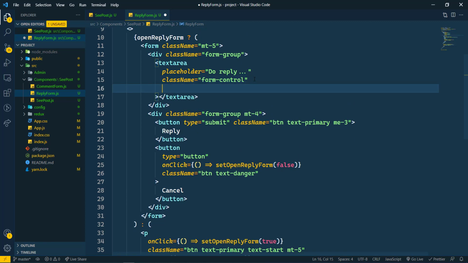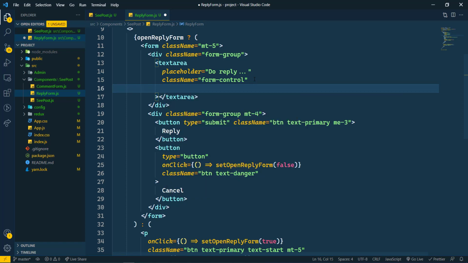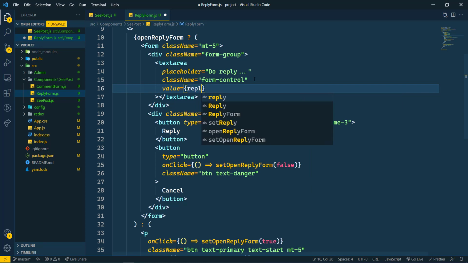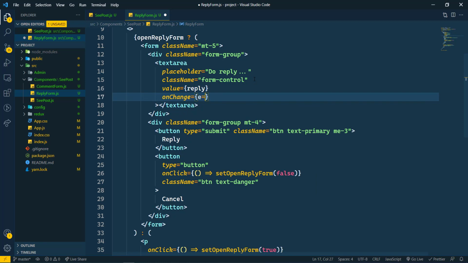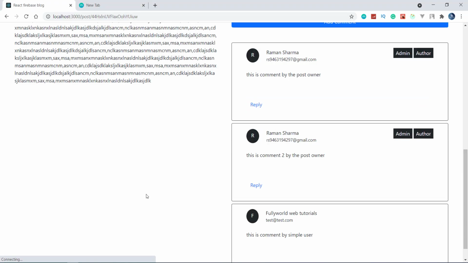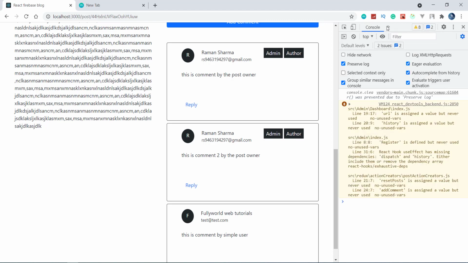So here in the textarea I'm going to write value will be reply, and onChange setReply e.target.value. Save this. Now we should get changes here. Now see, when I move here, and let's go. Actually this is not showing. Yeah, it is showing. Let's go to the components.